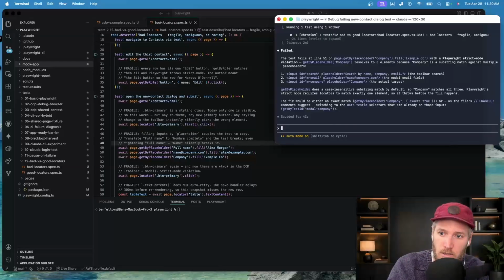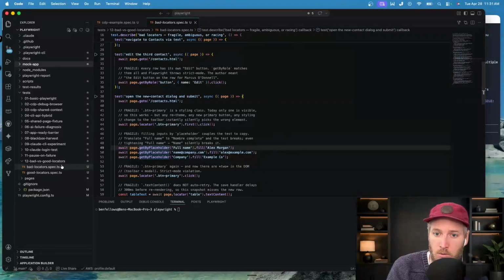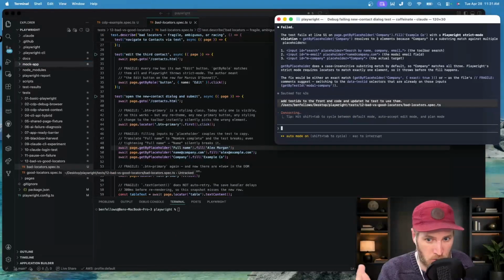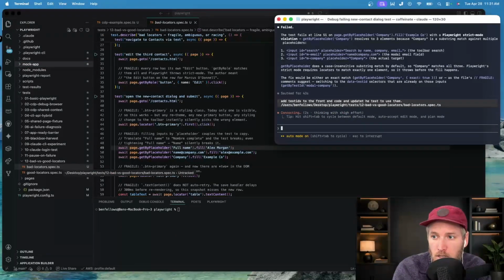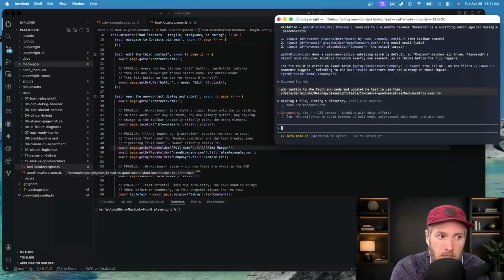But basically, all you have to do is say, add test IDs to the front end code and update the test to use them. And then we will go and do this. And all of these bad locators that are here will be replaced by test IDs. Now you could do this with accessibility attributes. You could do this with anything you want. But the point I want to get to is that I have, once again, done this in hundreds of suites and demos, and it doesn't mess up.